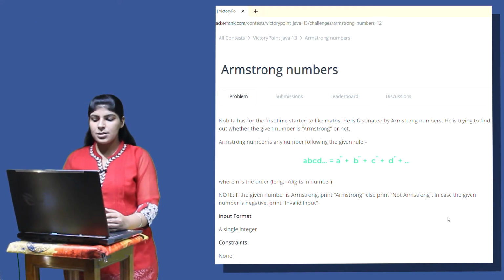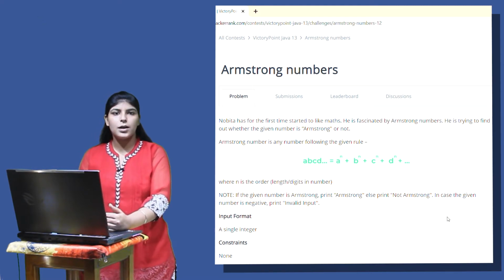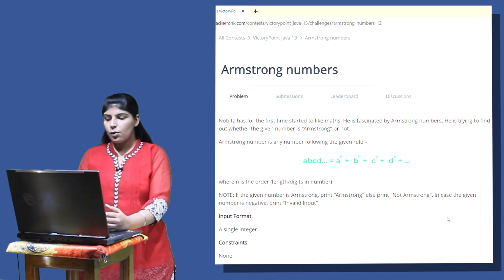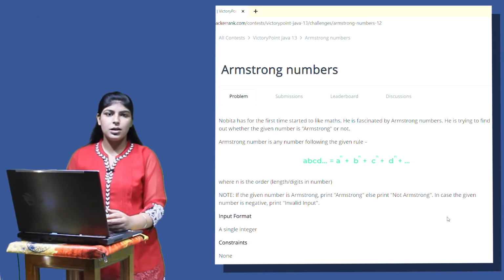Now what's the rule is, we have a number a, b, c, d. It should be equal to a raised to power n plus b raised to power n plus c raised to power n, where n is the order, that is the length or the digits in the number.